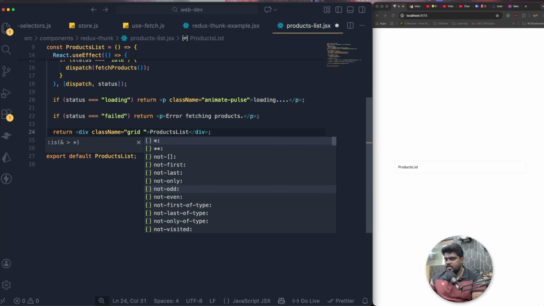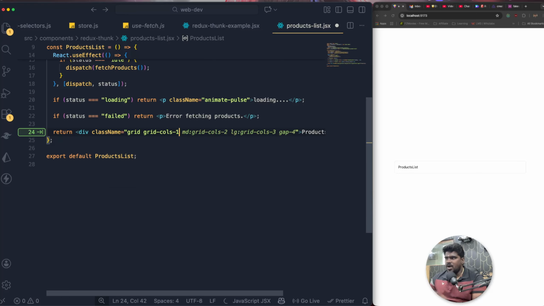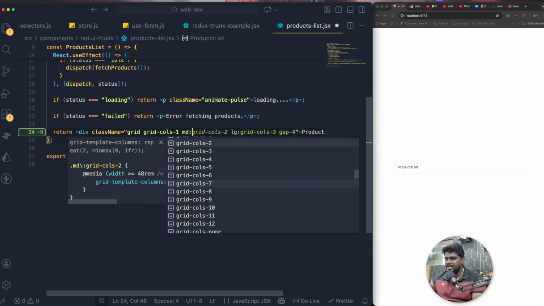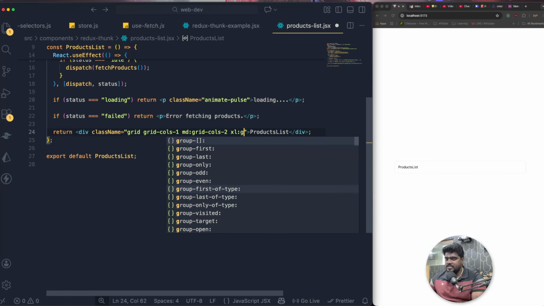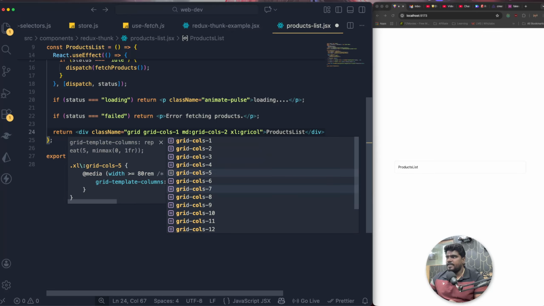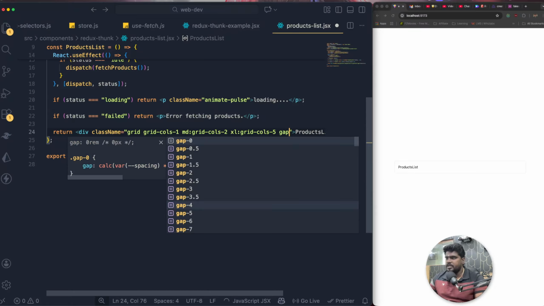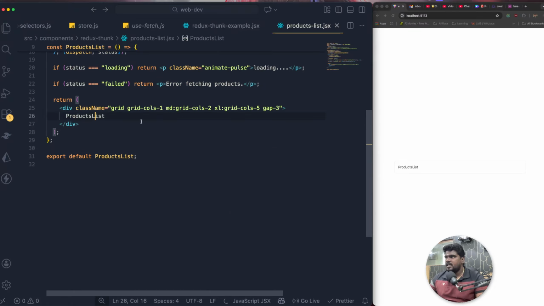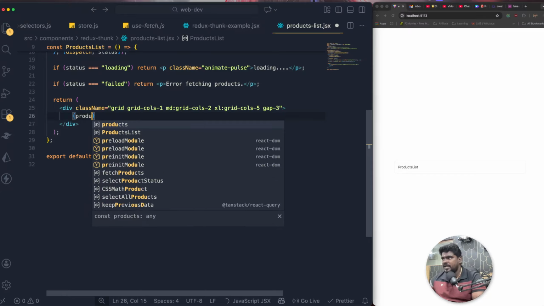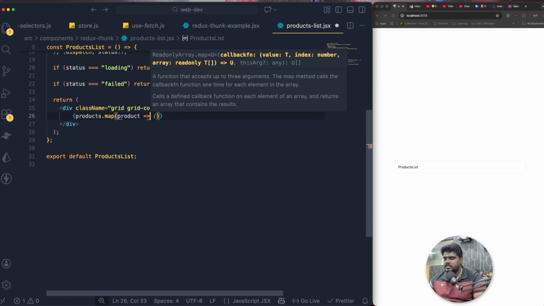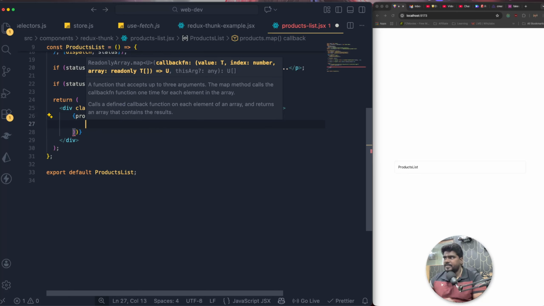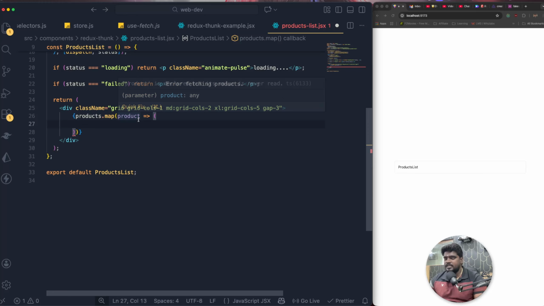It's going to be grid column 1 on small devices, but from the medium devices, grid column it's going to be 2, and on the very large XL devices, grid column it's going to be 5 columns, something like that, and the gap it's going to be 3. Save it. Now inside this products list, I'm going to bring the products.map function, open it, extract the product out of it, bring the render function in it. Then here you need to bring the product pin. So I'm going to create that product pin component.